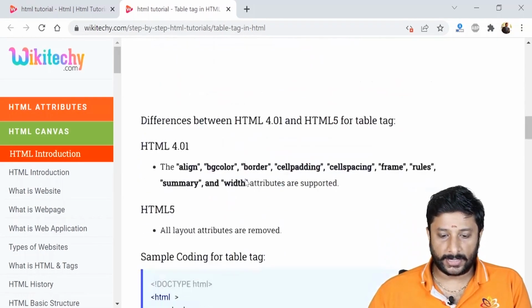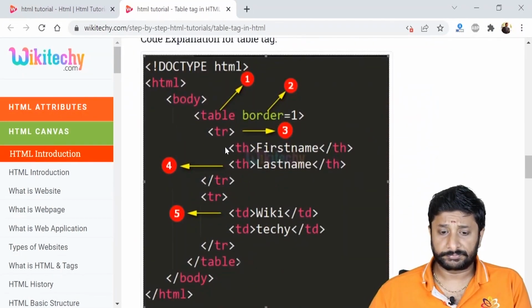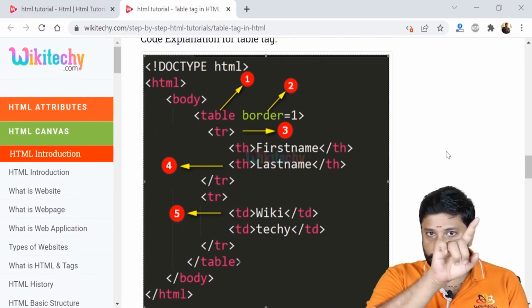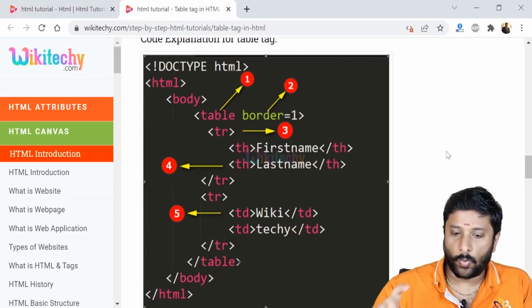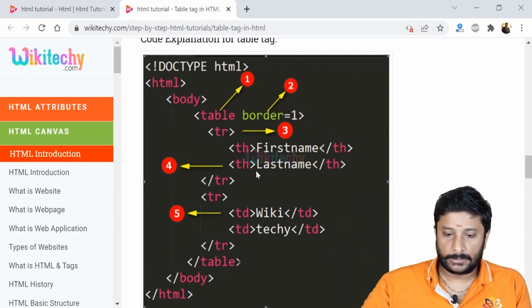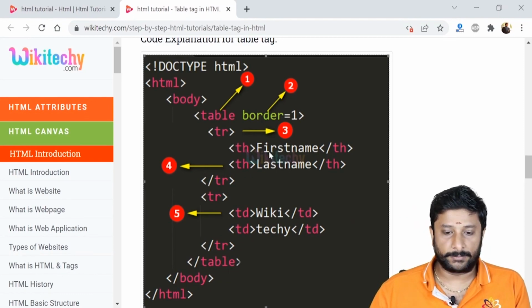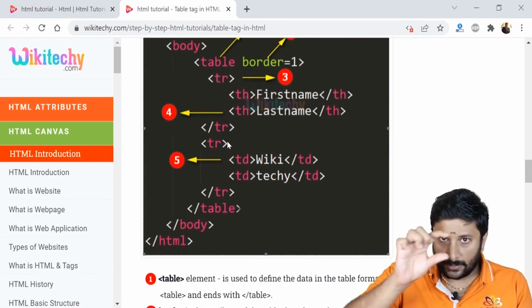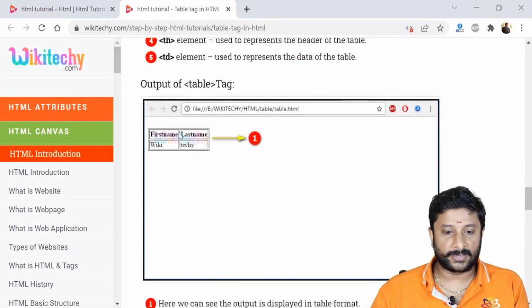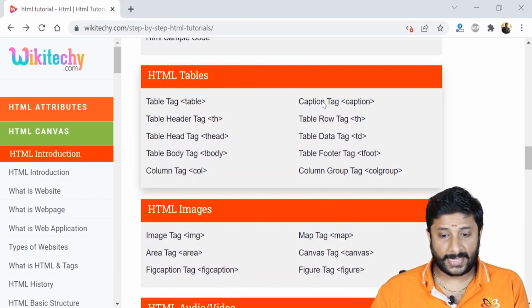I can show you typical coding here. I got a table and /table. You got the border, so the border is of size 1. You got the table row, the first row with the header: first name, last name, TH. And you got the second row with the data, table data. Over here you will be getting this kind of output. So this is the one thing I want to show you. And here is the caption.